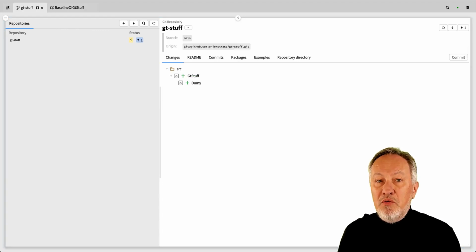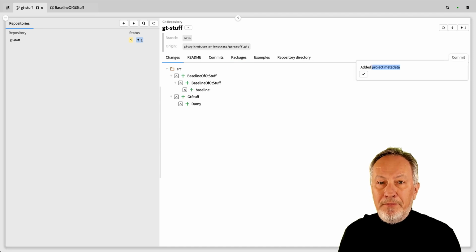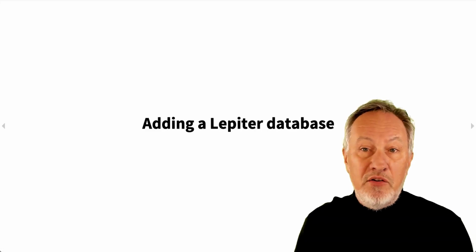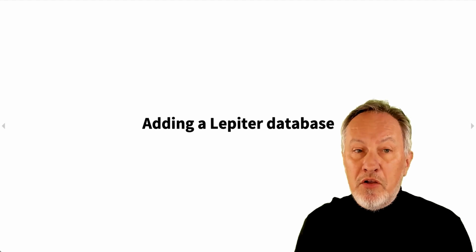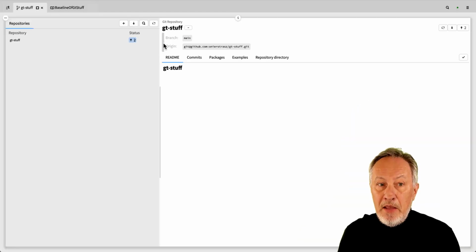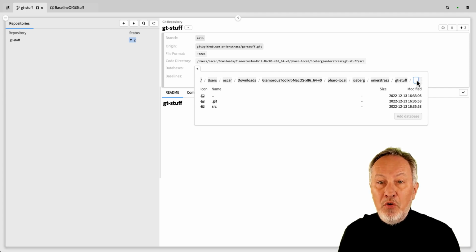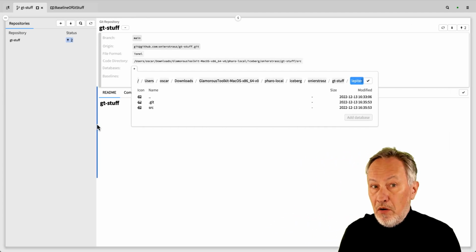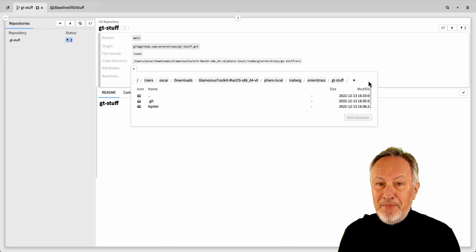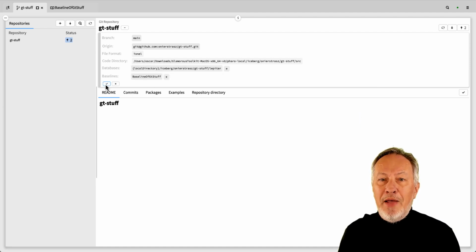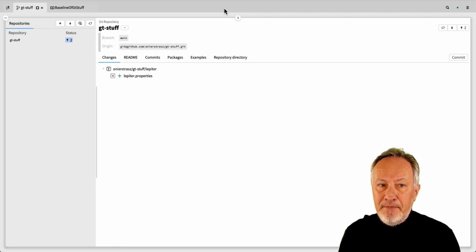We add the two new packages to our repo. And we commit the changes with a suitable commit message. We'd like to have a Lepiter database associated to our repo so we can document our project. In the Git tool, we open the header and add a new database folder. We call the new database Lepiter. After creating the folder, don't forget to click on the check mark to add it as a database.